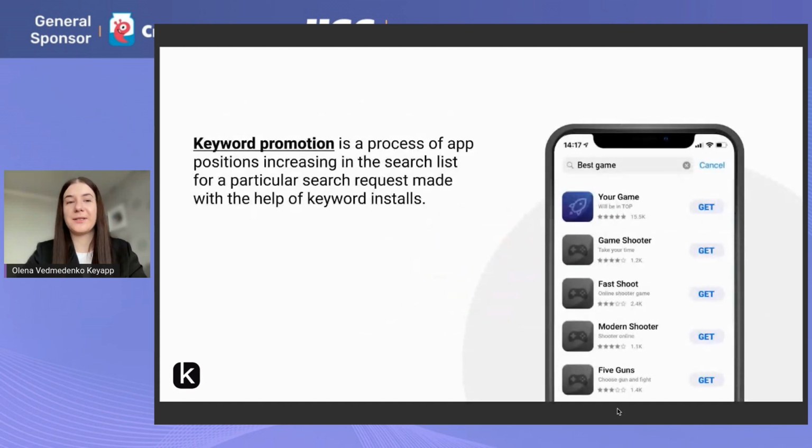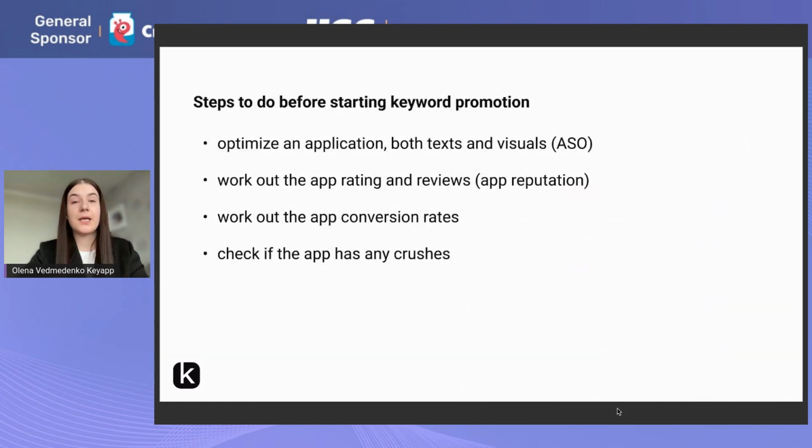So let's start with keyword promotion, what it is and how it influences your application. So keyword promotion is a process of increasing the app's position in the search list for a particular search request. And this type of promotion is made with the help of keyword installs.